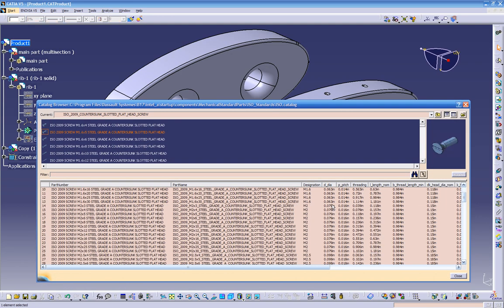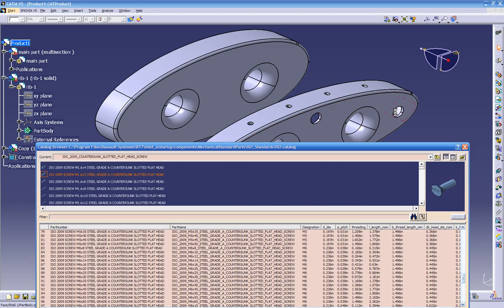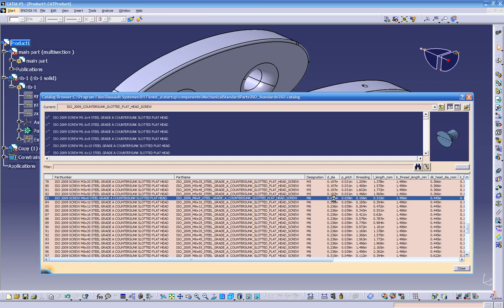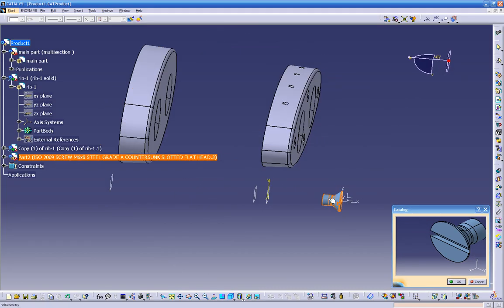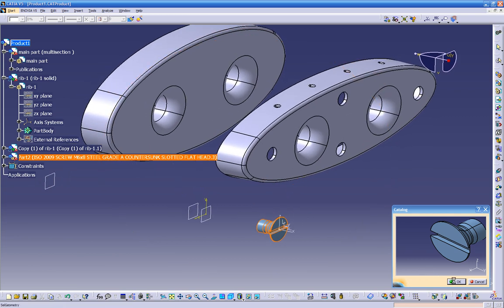So let's choose something close to 200 diameter for this hole that I just created right here. You can see the picture is getting longer and longer, so let's get a short one. Just double click, and automatically the part snaps into the XY region. And this is our screw right here. Let's click OK.